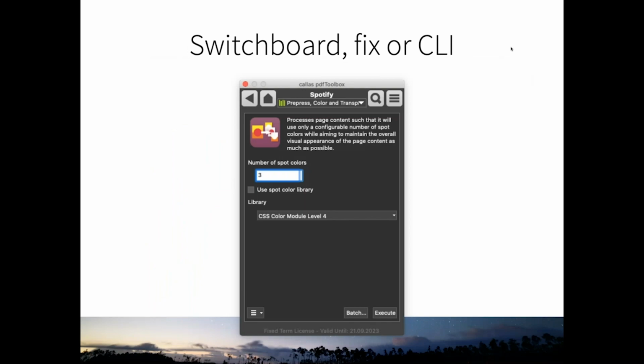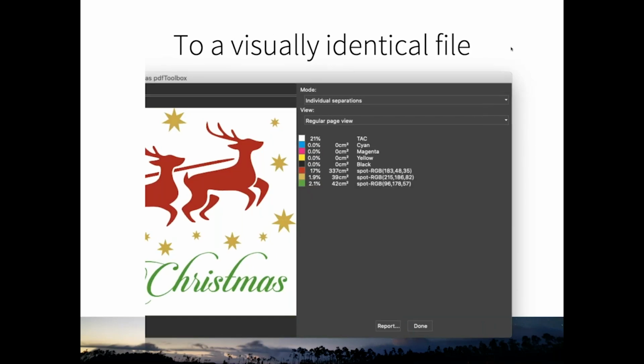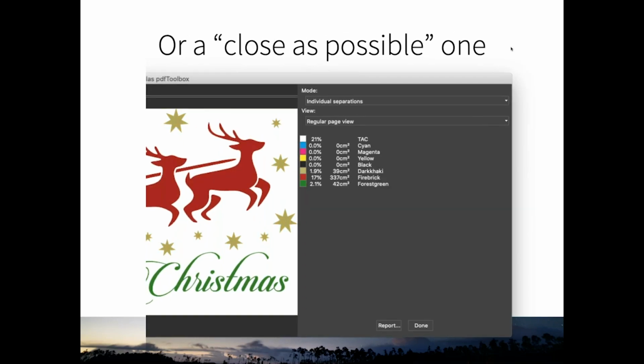If, however, here I would say use spot color library, and we ship one example spot color library with CSS colors in there, if I would select that option, then what pdfToolbox is going to do is it's going to still create a file with 3 spot colors, but if I switch back and forth, hopefully you can also see that there is now some color difference. Why is there a color difference?